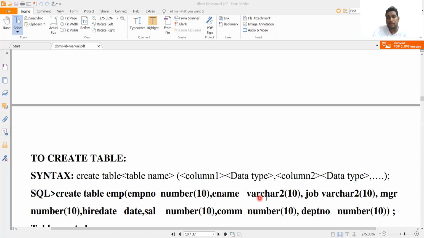If I use 5 alphabets, the remaining 5 are wasted, as in a structure. But if you take varchar2 and use 5 values, the remaining 5 are freed. That is dynamic memory allocation. So we mostly use varchar2 instead of varchar. Next, job, followed by varchar2 of 10. Next, manager, mgr, followed by number of 10.